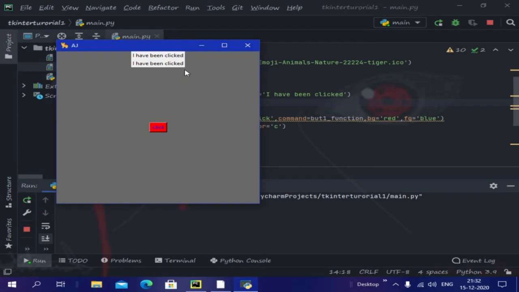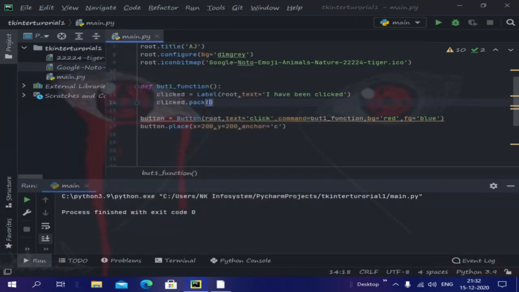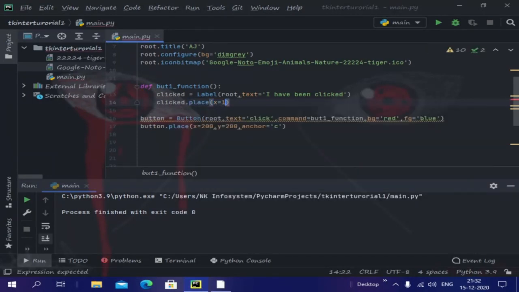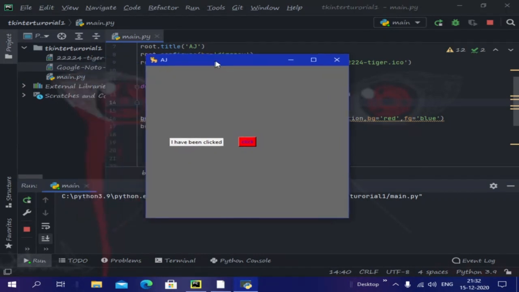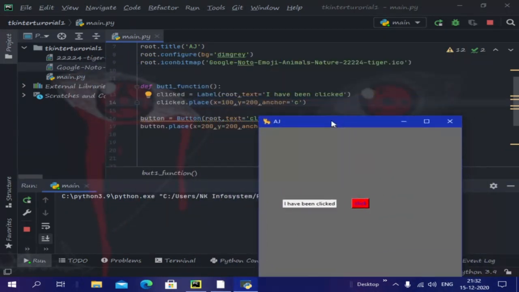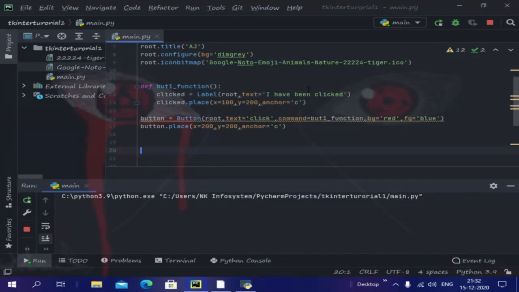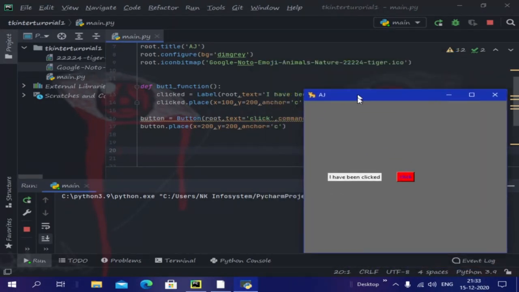And let's place it by place: x equals to 100, y equals to 200, and anchor equals to c. If we run it, you can't see any change, because the other label will appear on the same position. Earlier we were using pack and the location wasn't specified, but in this case we have specified the location, so when I click it, it will appear on this particular location only.